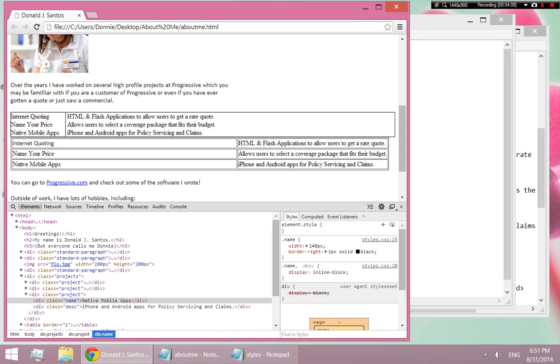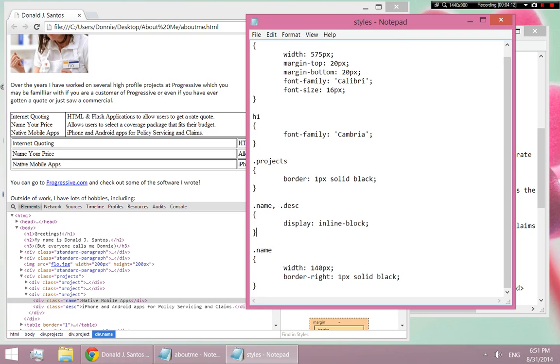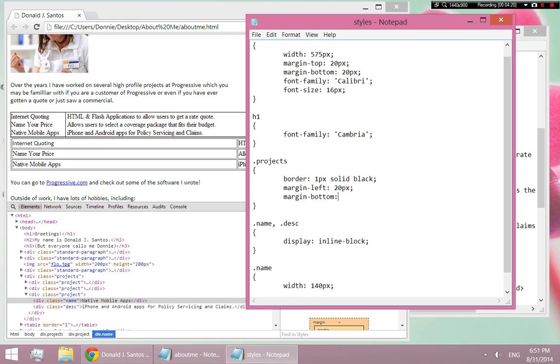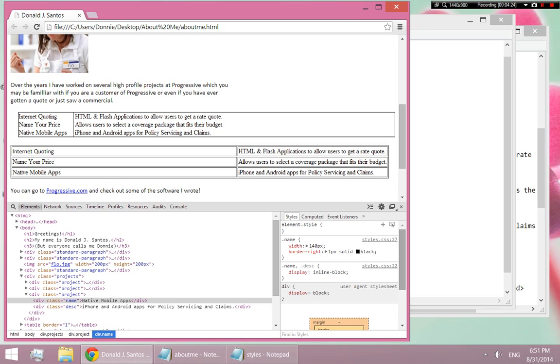Another thing is I think I want to indent my table a little bit and also give it some bottom margin. So I'm going to put that here. I'm going to say margin left 20 pixels and margin bottom 20 pixels. There, now that's starting to look real nice. Okay, so this is pretty close to how I want it to look.